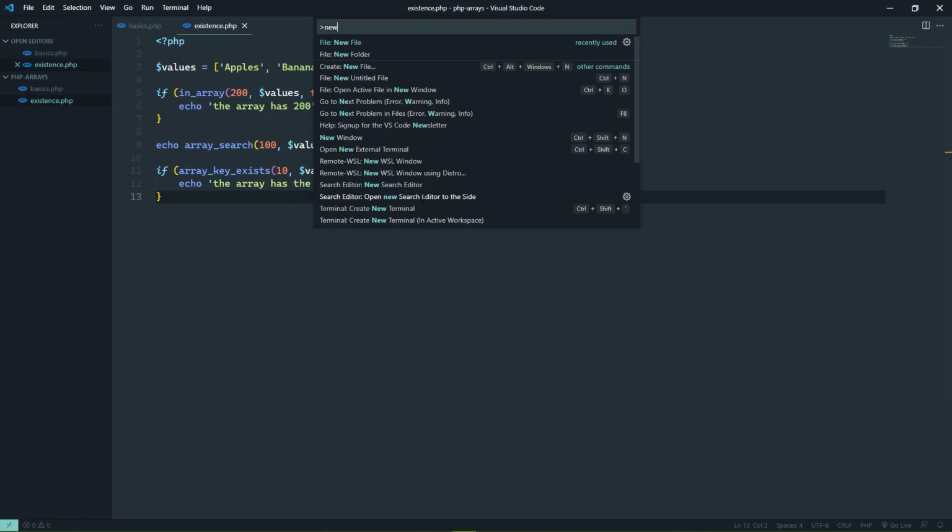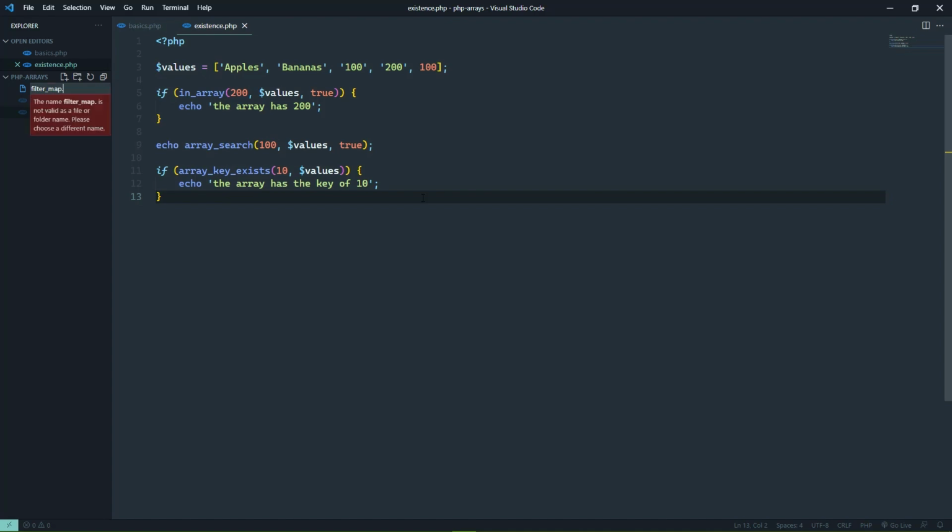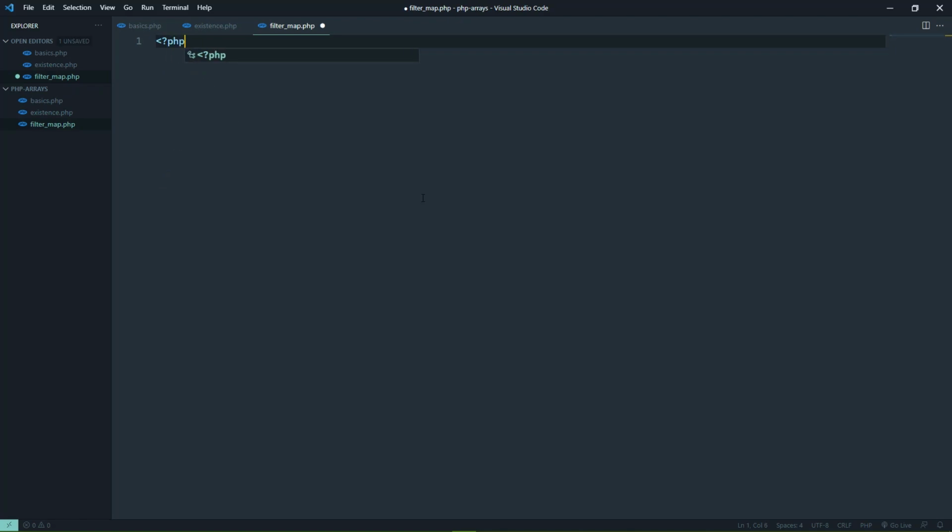Now, when you are working with arrays, there are two very common things that you will find that you will need to do. One of those things is to filter the array. The second thing is going to essentially transform the array. It's a process that we call map. And these are very common whenever you are working with data that comes from the database.